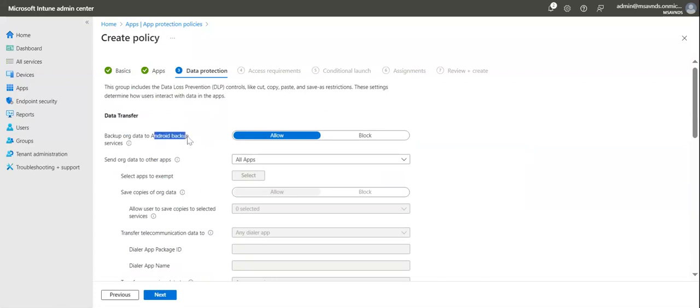That means if I wanted to allow the backup to happen by using the native service of the Android devices, then I'll set it to allow. But in most cases, each organization or company doesn't want that to happen, and that is when they select block. That means it is simply going to block that backup service, or the backup service is not going to work on that particular application workload.